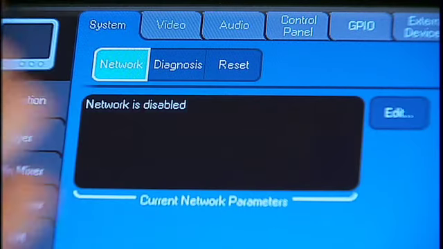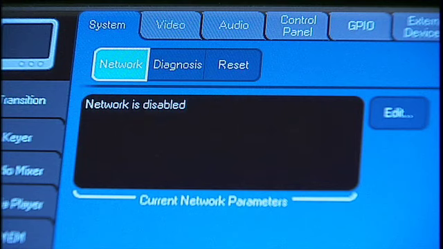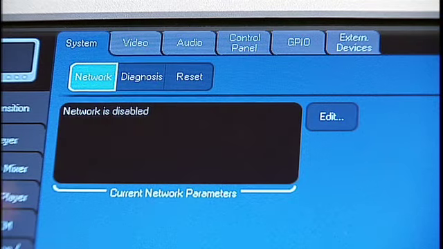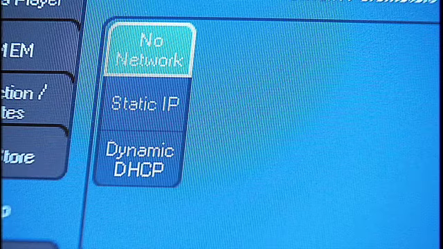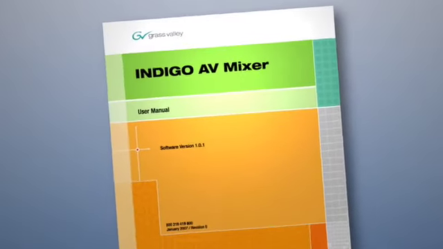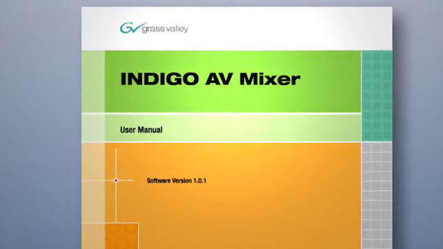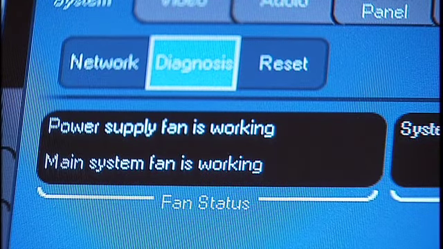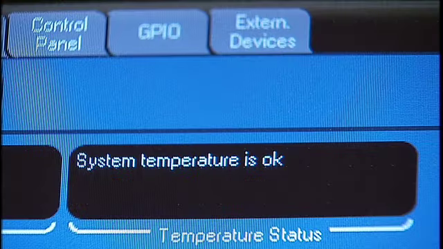The Network button allows us to configure our local network. By pressing Edit, we can see some different network options available. The Indigo manual provides additional information. Be sure to set this up correctly. You'll remember that we can check the status of our fans and system temperature under the Diagnosis button. And you can reset the unit to factory defaults by going to the Reset button and choosing Factory Default.